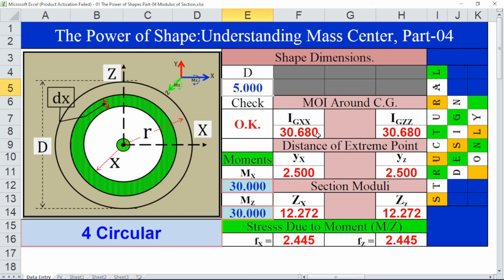The calculated moment of inertia of the section IGXX equals IGZZ equals 30.68 meter to the power 4. Distance of extreme point from x-axis, Yx equals Yz equals 2.5 meter. The calculated section moduli now show Zx equals Zz, and values are 12.272 and unit is meter cube, resulting in bending stresses Fx equals Fz and values are 2.445 kilopascals.